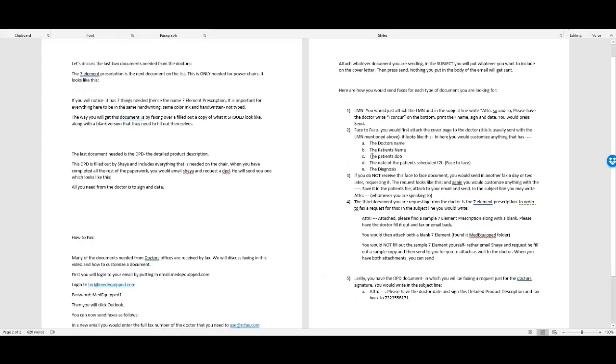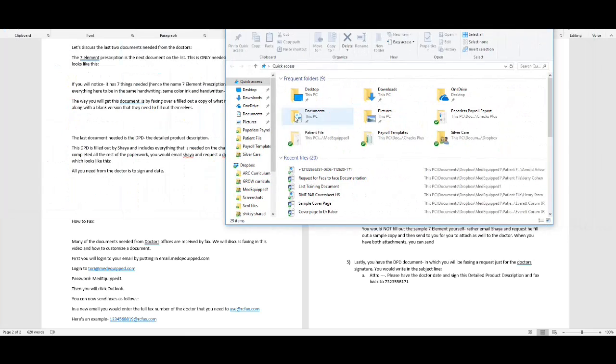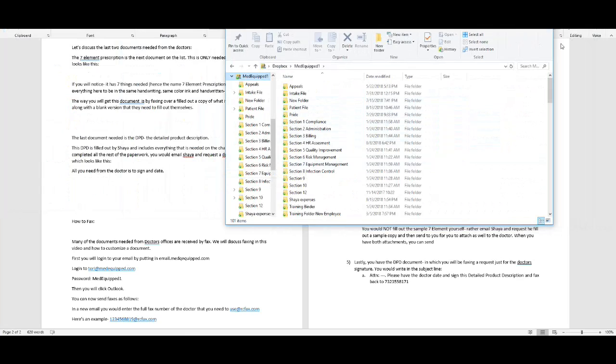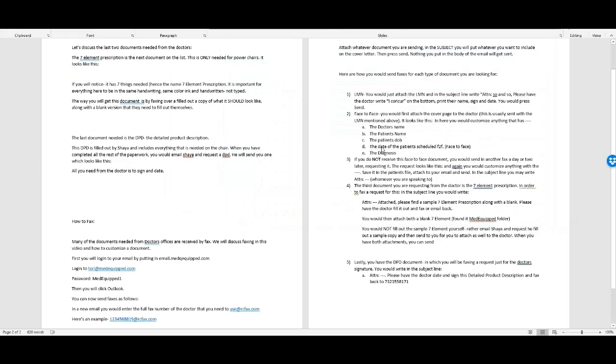The second thing is the face-to-face. Very often you're going to do these two things together, in which case you would attach what we call the cover page. So in your Dropbox, when you open up your Dropbox over here and look at Medequipped, it's called the sample cover page. This is a cover page that you're going to be sending to the doctor. Now, the sample cover page looks as follows.